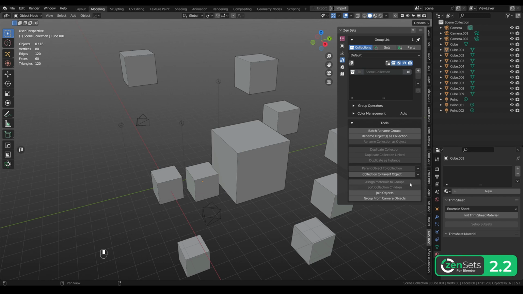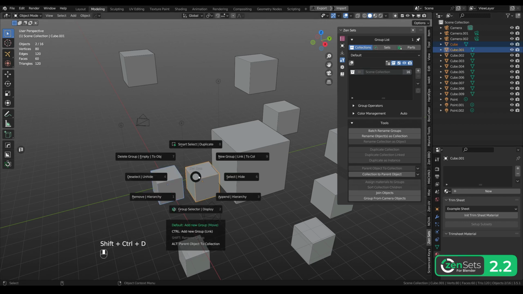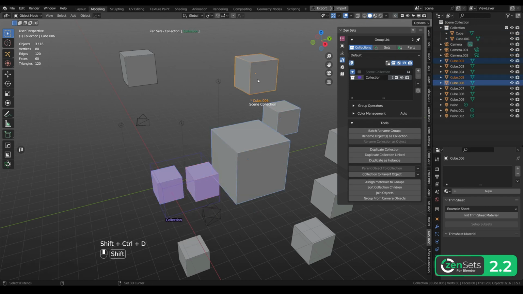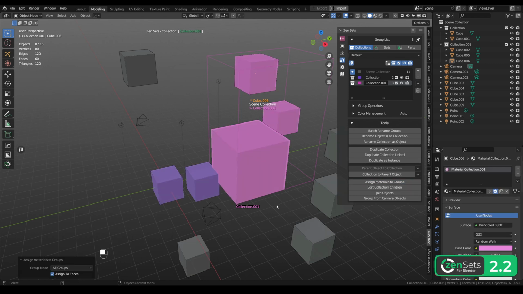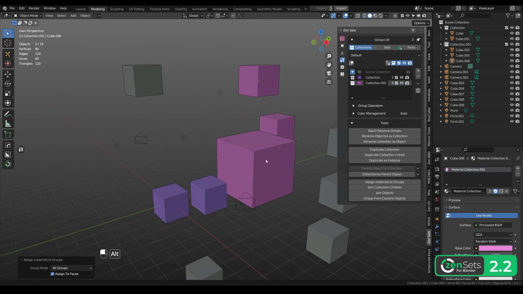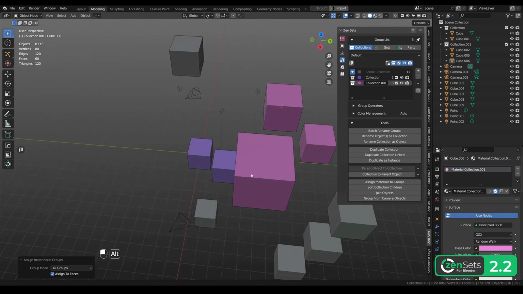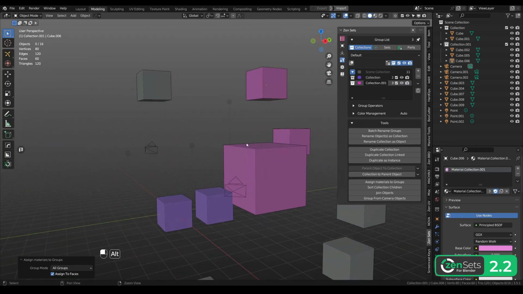Previously we had the assign materials to groups tool only for sets and parts, but now we added it to collections. Ctrl-Shift-D, new group, new collection, and now we can use this assign materials to groups. And when we disable our display option, we can see that materials were assigned to collection objects.